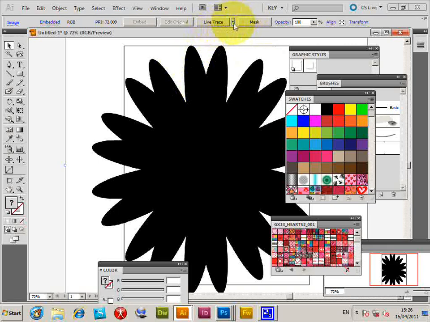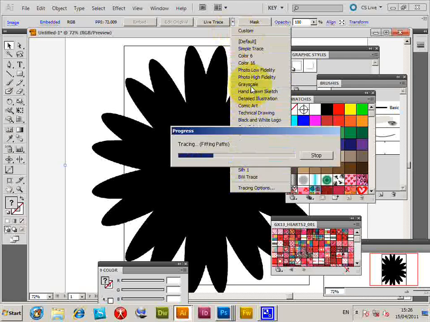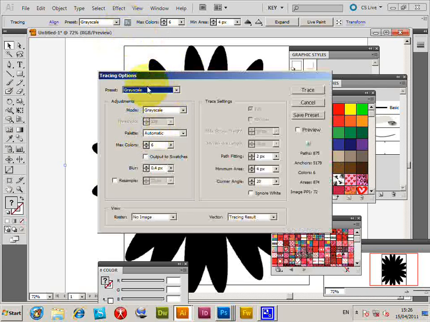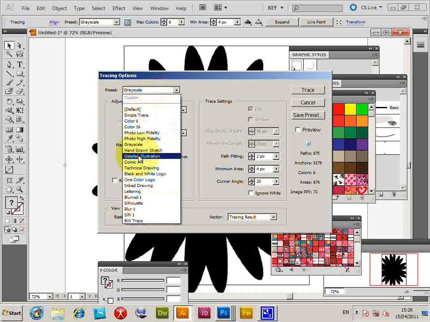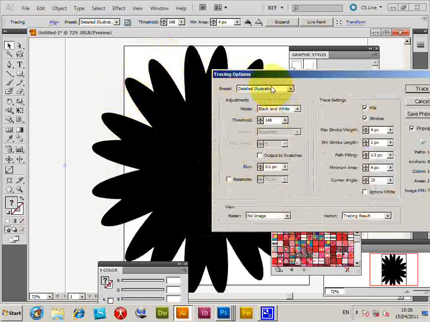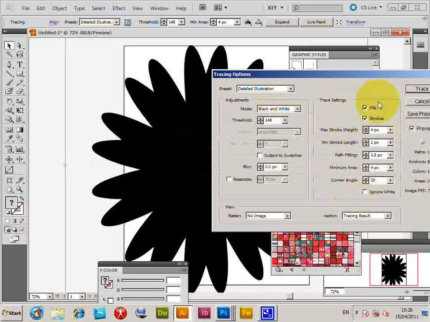So just going to go to live trace, and there's various options here. Just going to select one at this point, grayscale, and it will just quickly do its various settings. Now that's not too bad, but you can actually go to the presets, and probably one of the best ones is the detailed illustration. That's probably the nicest one. But you can of course set up your own one.